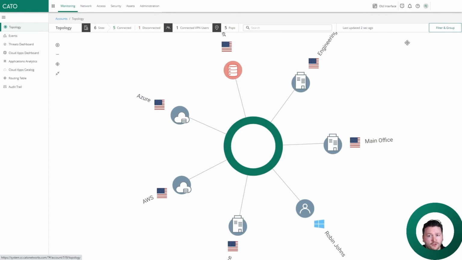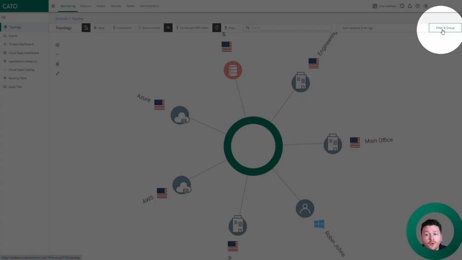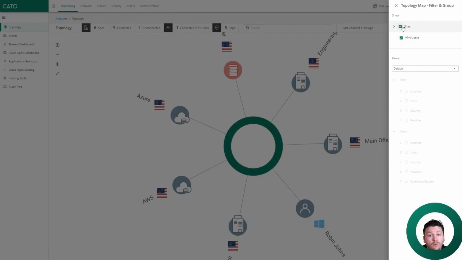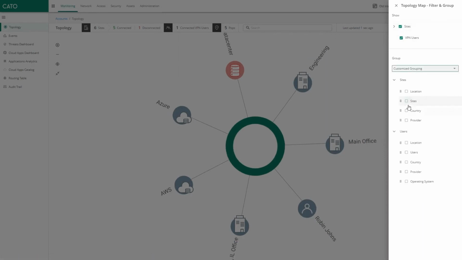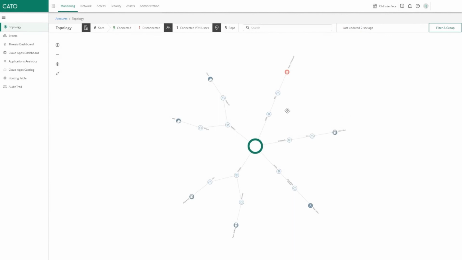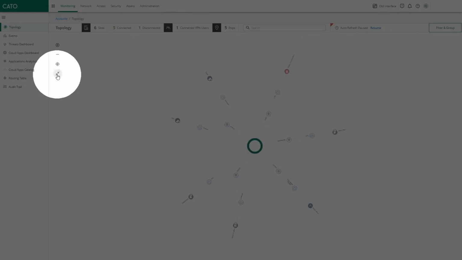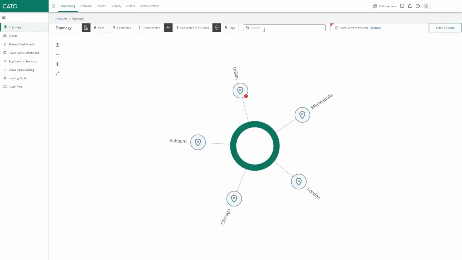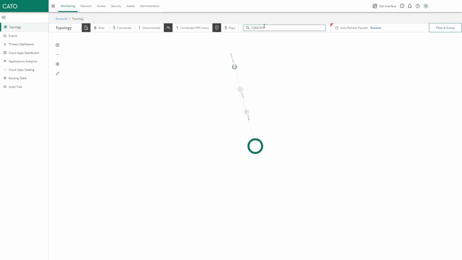Tip 2. We're in the monitoring page. We go into the top right hand corner and choose filter and group. I want to group all my sites, all my users, and I want to find out all of our internet service providers in the world. So I'll do location and provider, and location and provider, and start to actually build up a map. And I want to minimize all of these things. Let's click here to just minimize. Now I want to know who's using Comcast. I come to the search bar, I type Comcast. There we go. The Aurora, Illinois office is using Comcast. Easy.